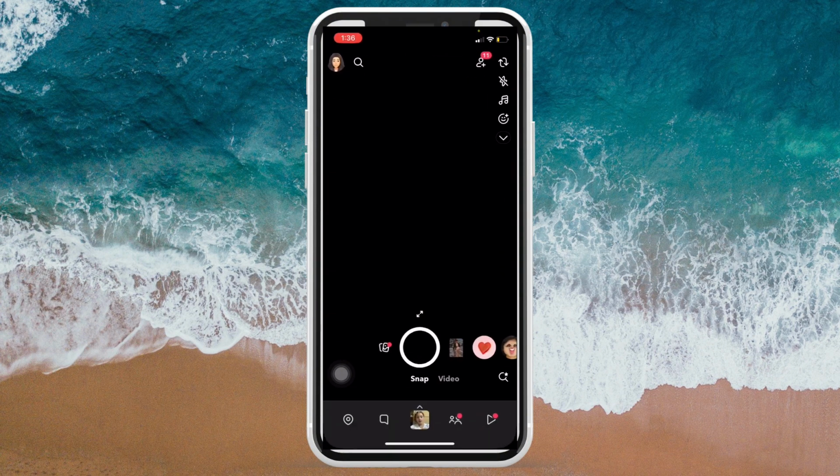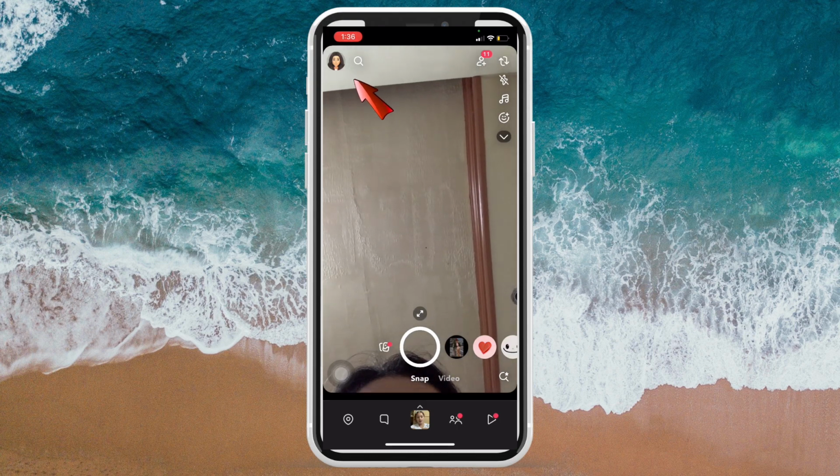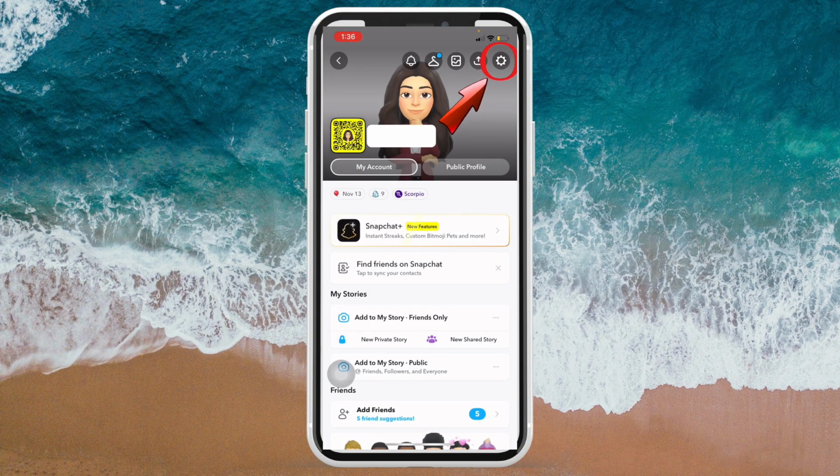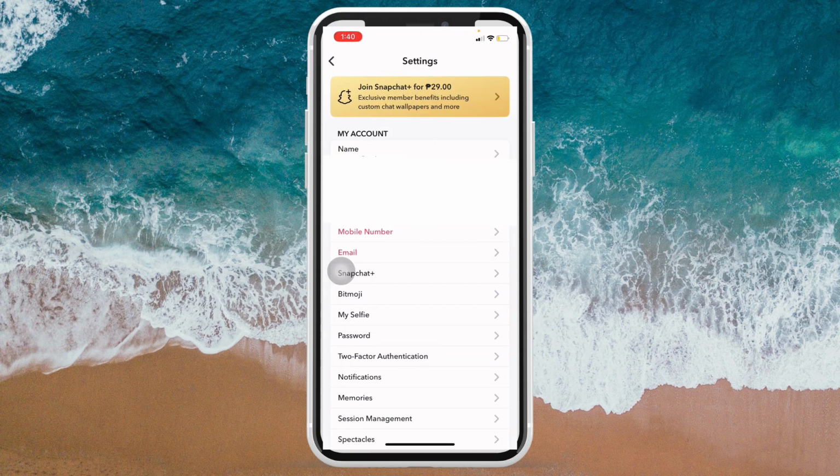Now in the top left corner of your screen, you'll be able to see your profile icon. Click on it. And now at the top right, you'll see a gear icon. You need to tap on that. And here you'll see a list of options. You just need to look for My Selfie and tap on it.